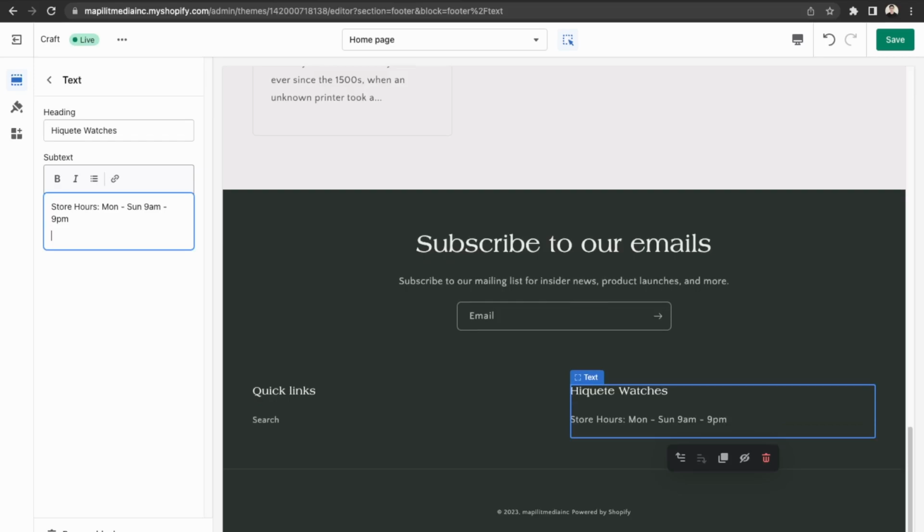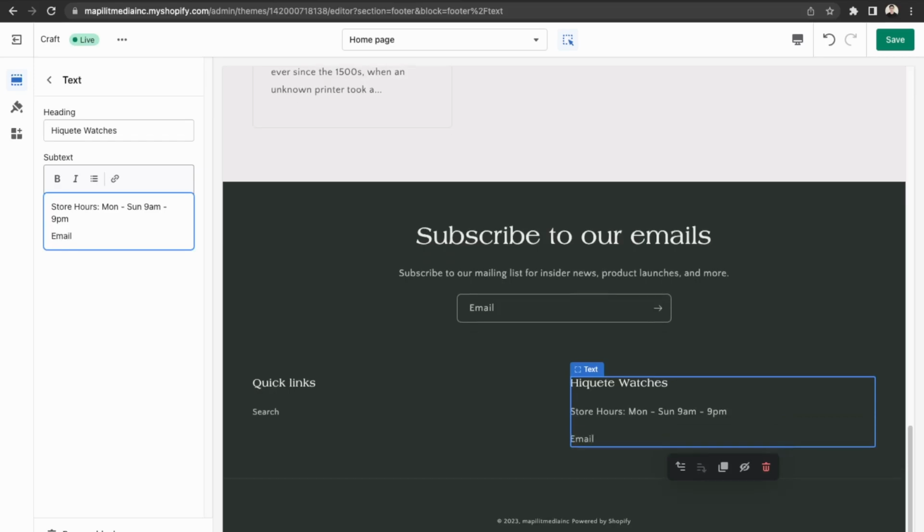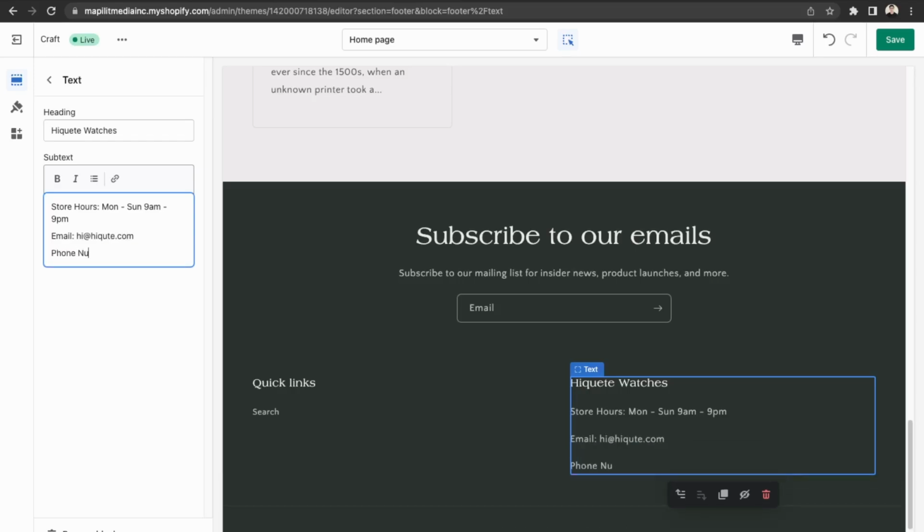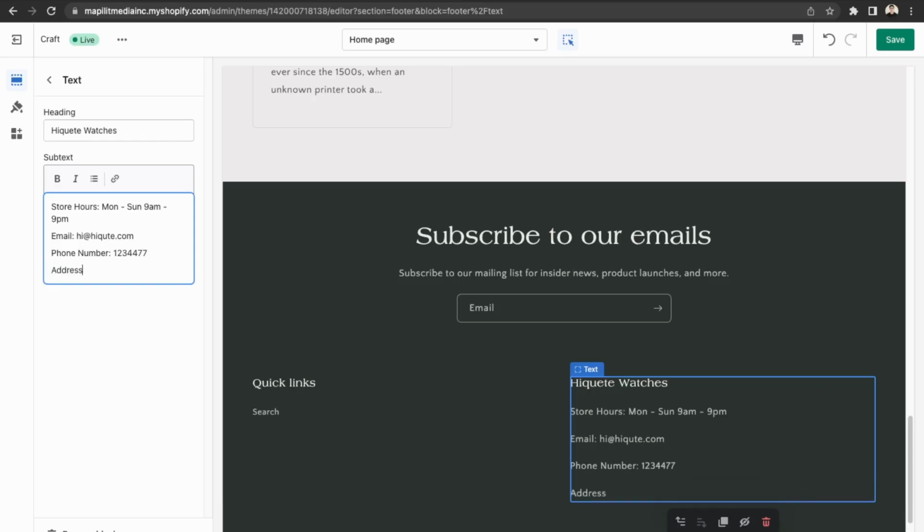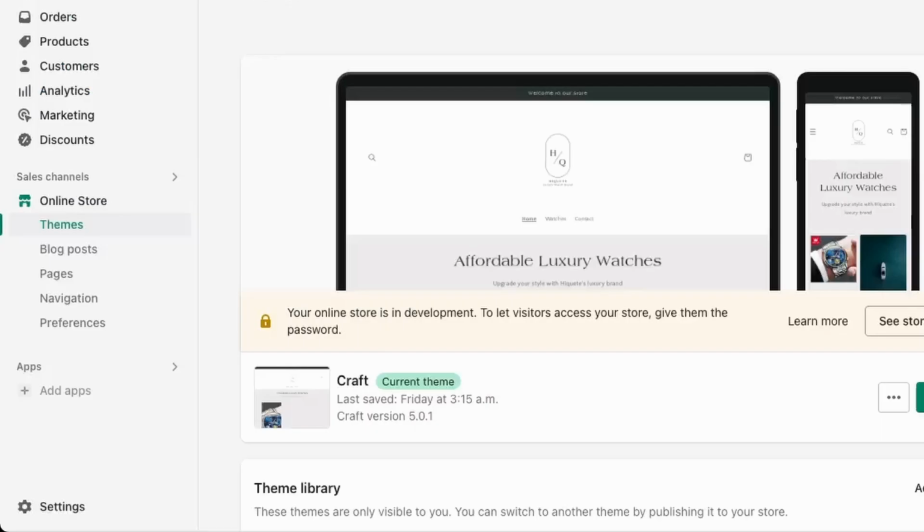Store hours and just contact information. So just email, phone number, and then address. And then click save. Okay, next we'll work on setting up the preferences.